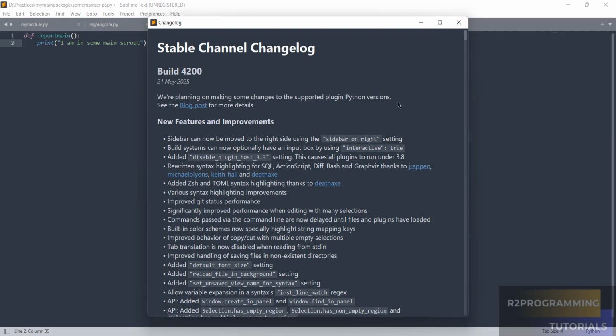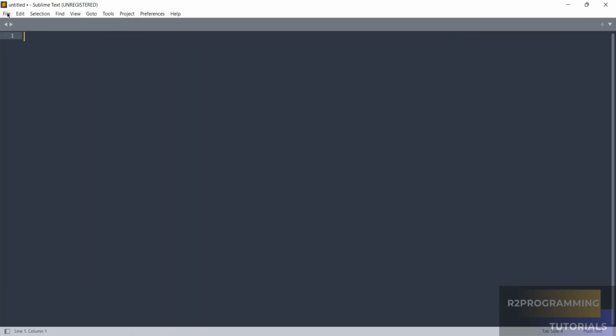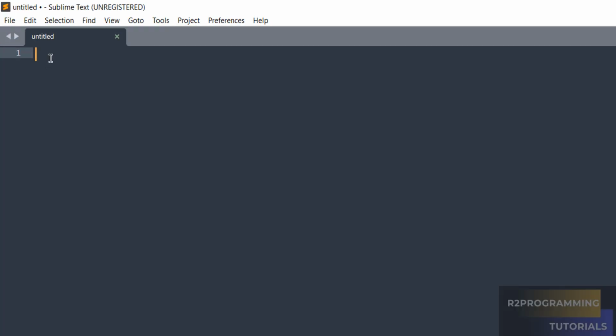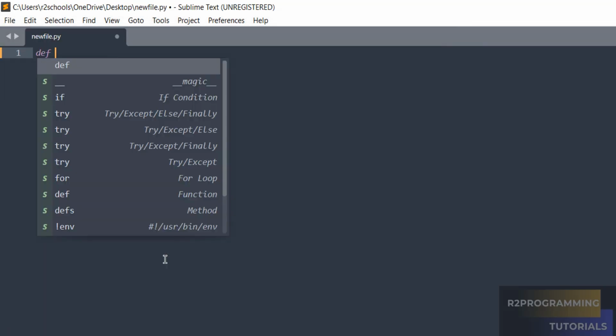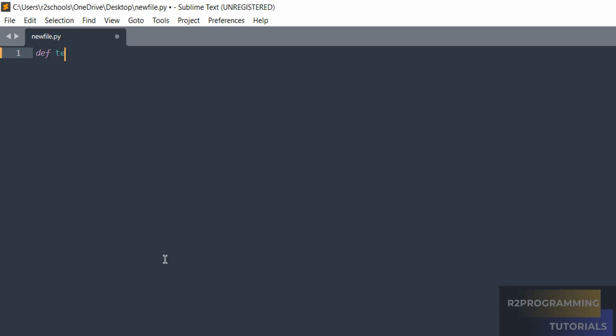See, you got the Sublime Text Editor. This is the stable channel change log. Okay. See, you got the Sublime Text Editor. If you want to create new file, click on new file, unnamed. Now save the file. I'm saving this as new file.py. If you like define, see, colors are changed.